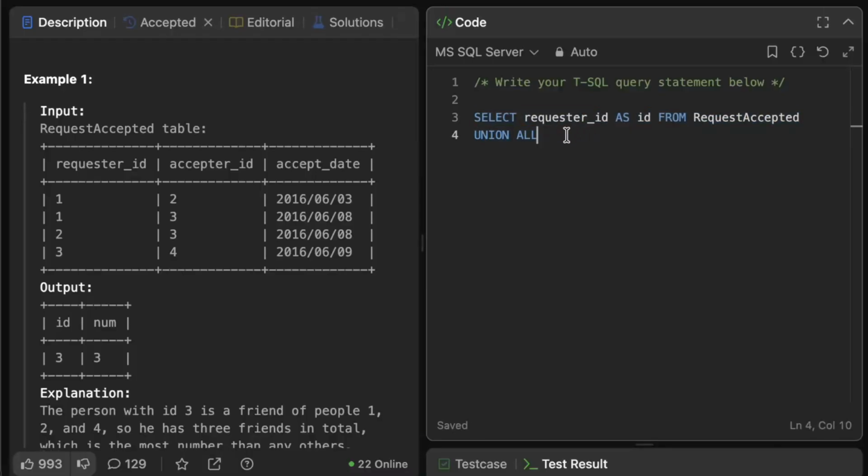Using union all allows us to stack these two columns into one, which means first we will get all requester IDs, and then after we have acceptor IDs. Make sure that you use union all, because with the keyword all, it contains really all the numbers that are available. If you use just union, the duplicates will be deleted.